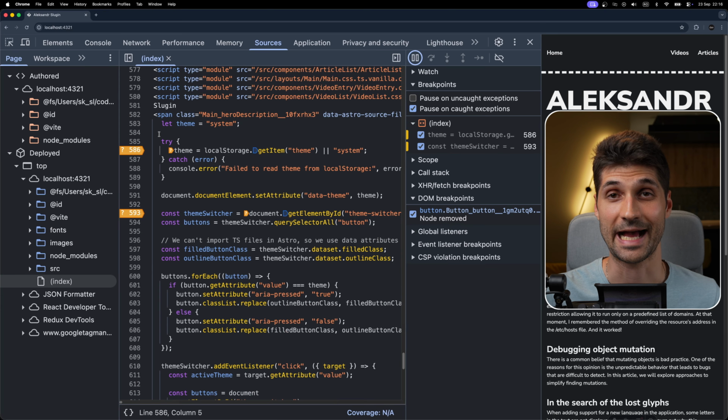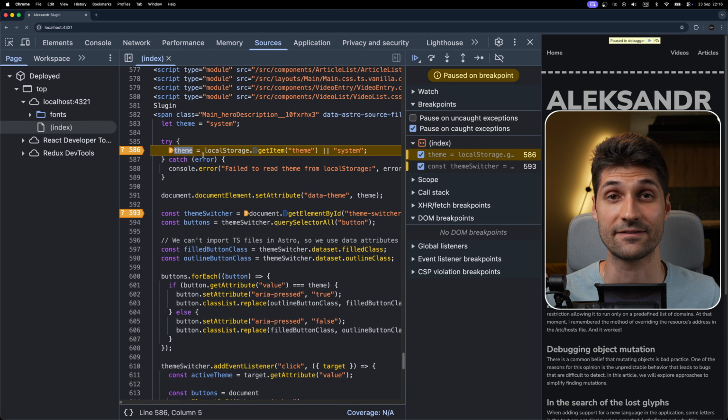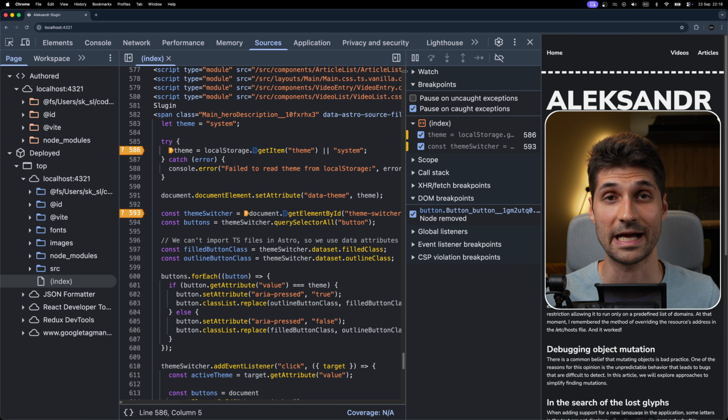A conditional breakpoint stops JavaScript execution only if the condition you set equals true. The condition can be any valid expression. For example, I added two conditional breakpoints. In the first one, the condition is true. In the second one, the condition is false. As a result, the code stops at the first breakpoint, but doesn't stop at the second.